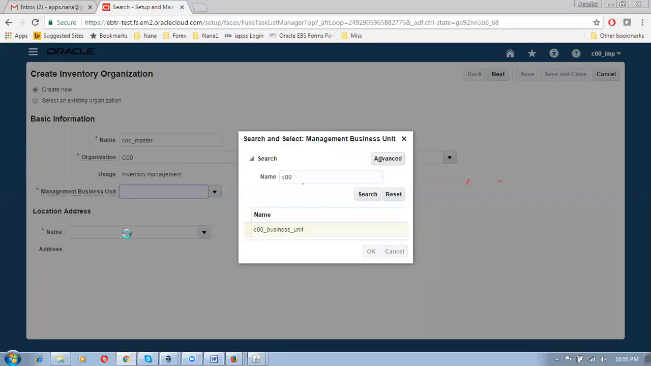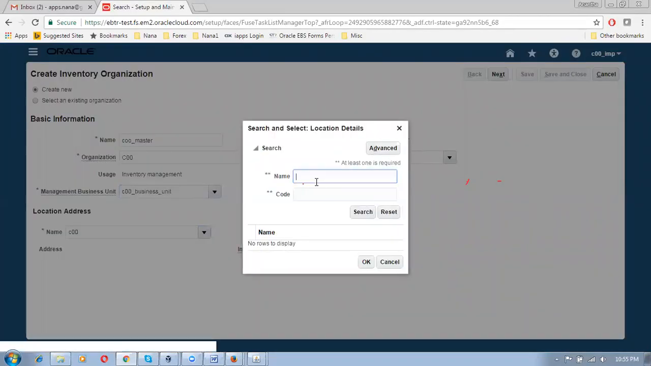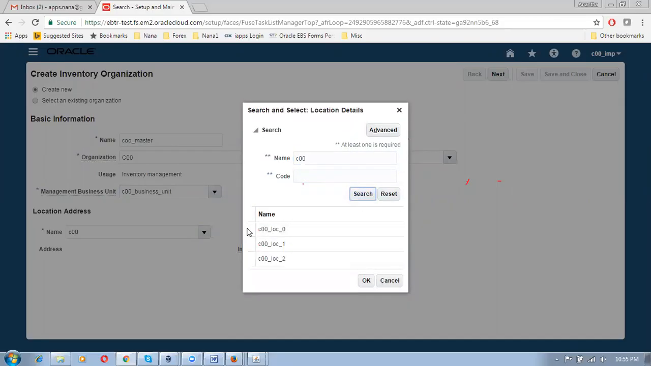Now the location is C00. I'm going to put the C00 location now. The drop down is not coming. Sometimes when you write it off, it will come. Some fields are like that. Click on search and put C00 log 0. Let us choose log 0 for the master org. Fine, click on OK. The address comes over here now.